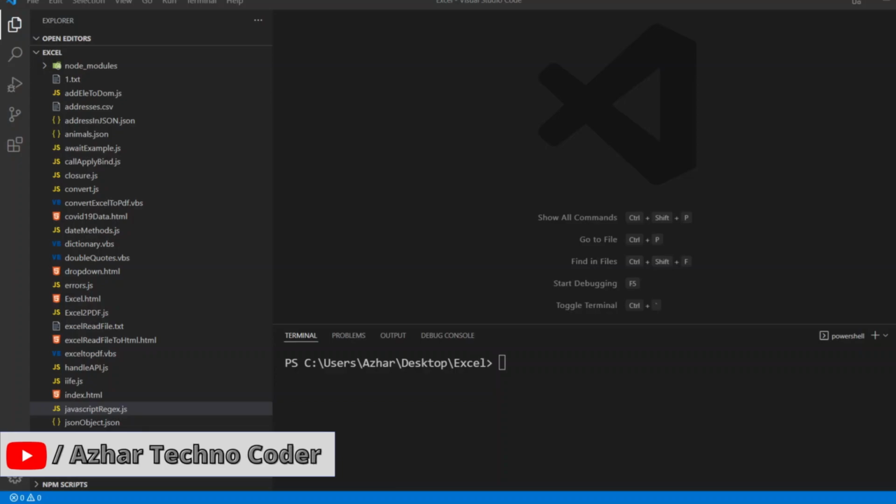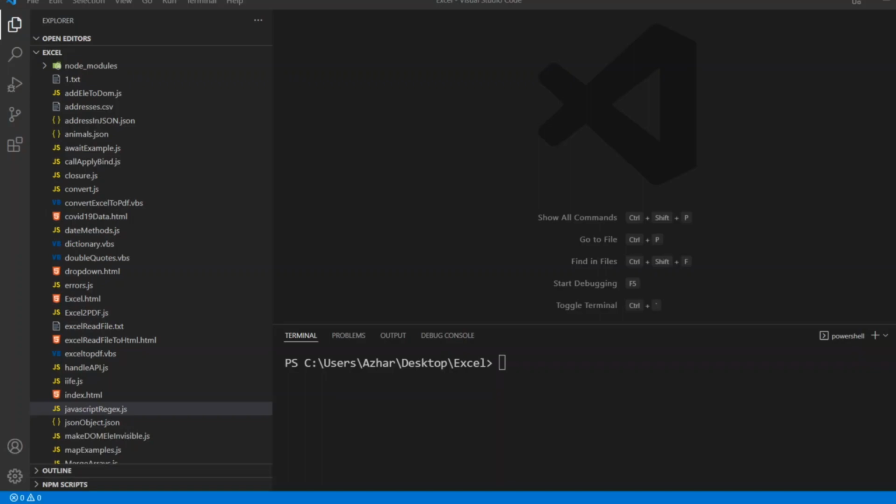Guys, in this video we are going to discuss how to hover an element, and whenever you hover a particular element, how it changes its color. So without any further ado, let us start the video.